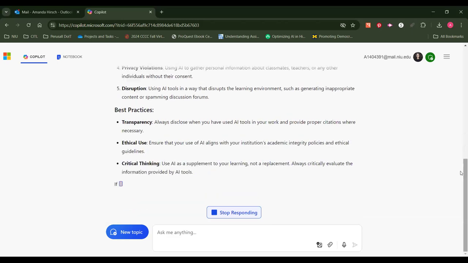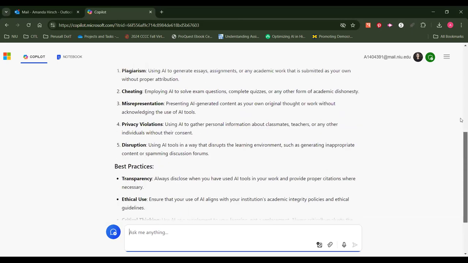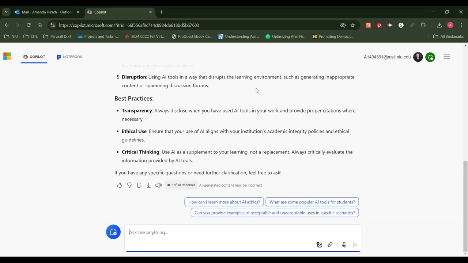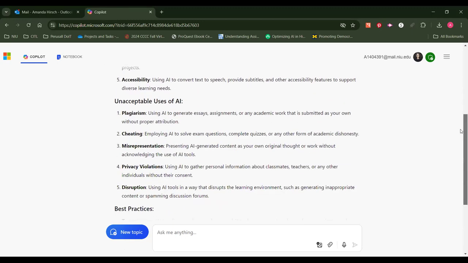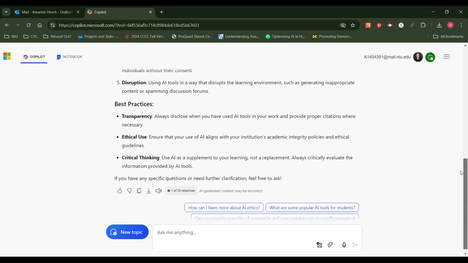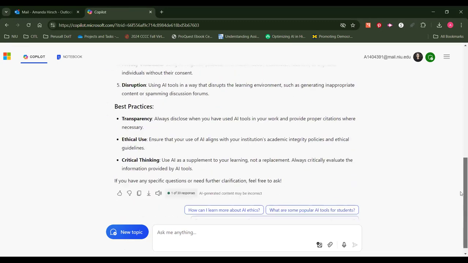All right, so we've got a nice long response here. And one nice thing about Copilot is that when you get your first response, it'll give you some suggested questions that you can ask it, some follow-up questions. And I love the little disclaimer there, AI-generated content may be incorrect. So it's got some acceptable uses, unacceptable uses, and best practices here. We would want to go through and read through them and see whether we agree with them or not.